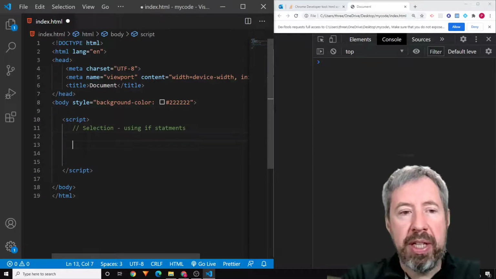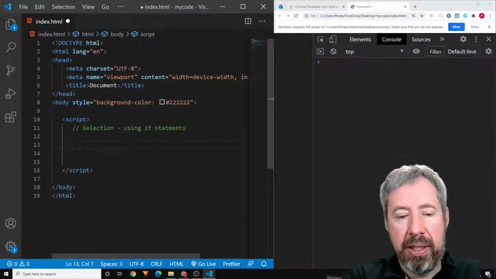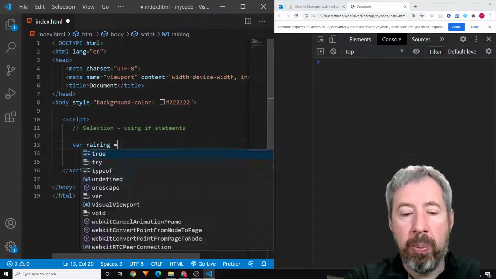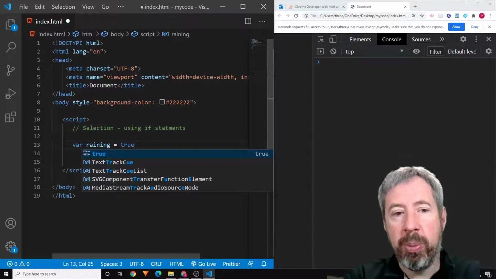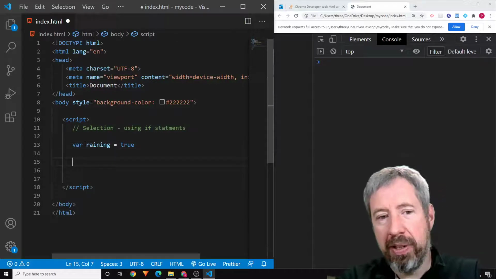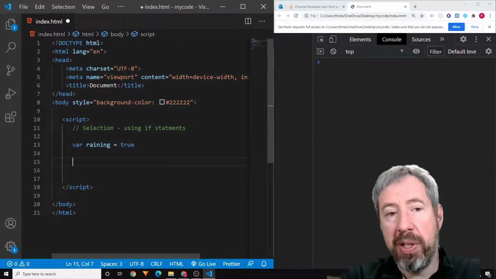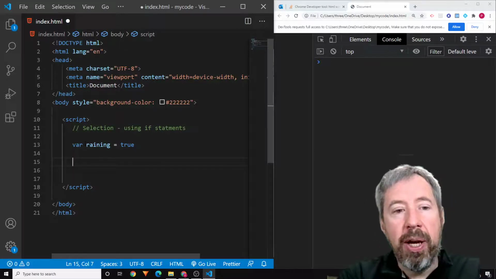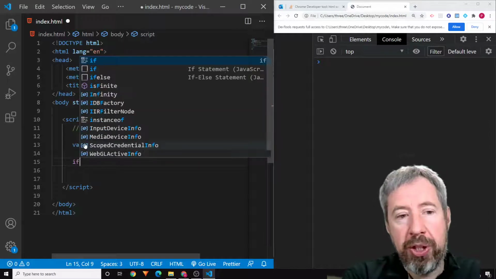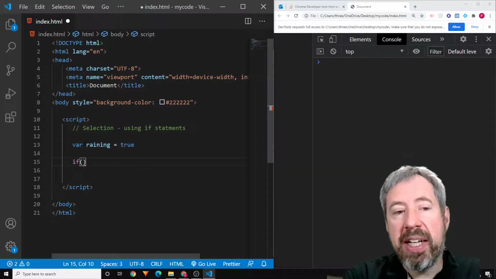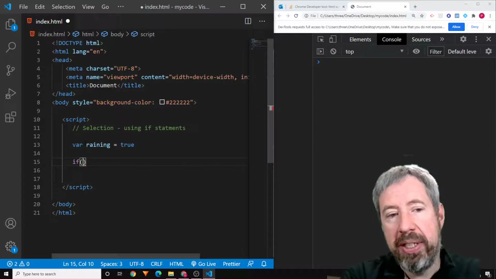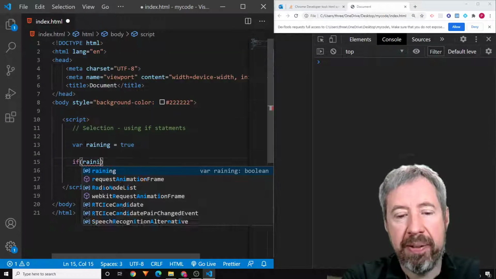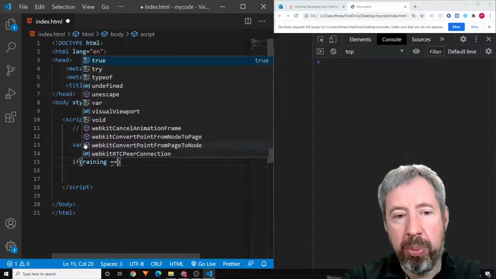So let's do the same example that we did in the presentation. We're going to have a variable, raining, and we're going to say that the value of that variable is true. So it's a Boolean value, a true or false. And true is a keyword in most programming languages. So we need to ask a question, if, and inside those brackets we need to ask the question, and we need to ask it about raining, and we need the double equals.